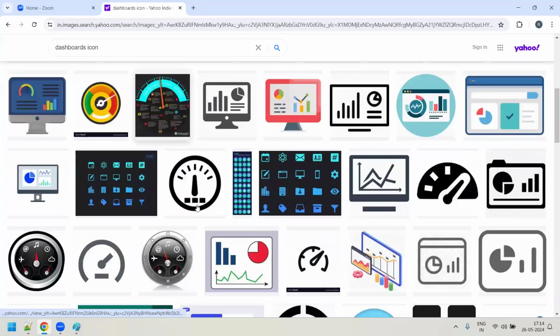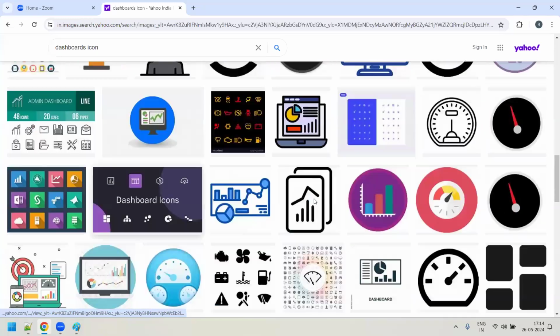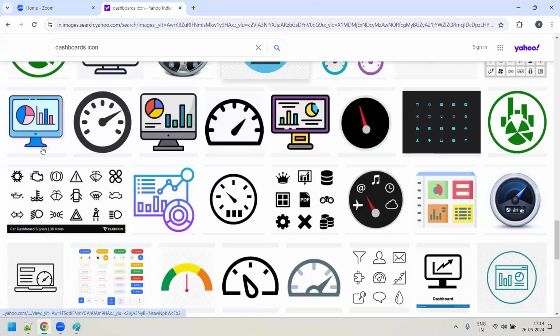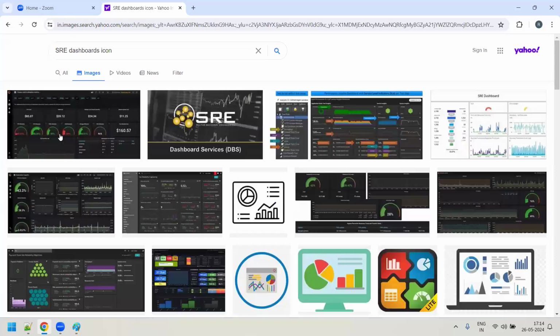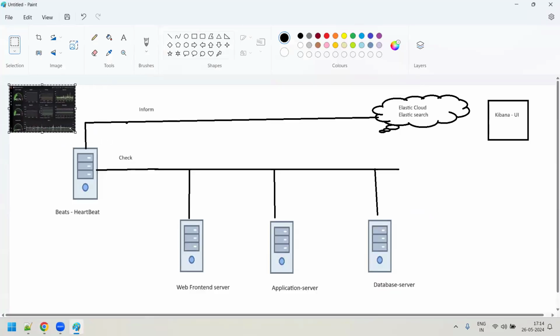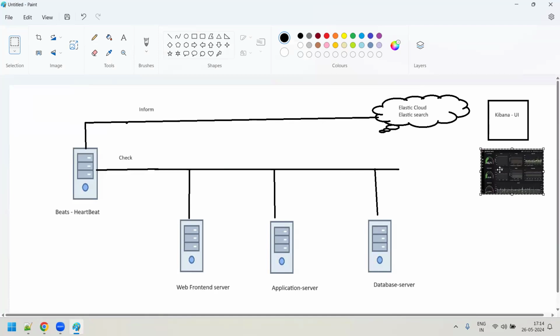Yeah, this is something like a dashboard icon, or you can search for the SRE dashboard. Yeah, this is the dashboard I need actually. So it manages this dashboard, right? This is a kind of dashboard. We'll later see how to configure our own dashboard using this Kibana, right? That we will see later. So right now, understand that this Kibana will maintain the dashboards.